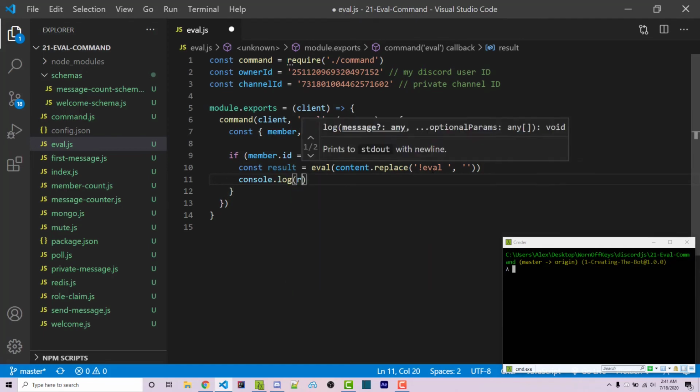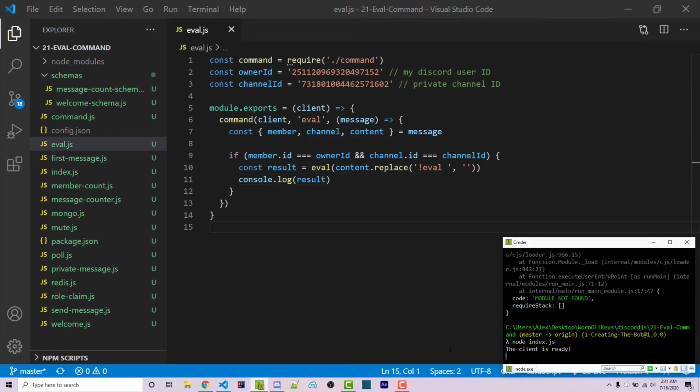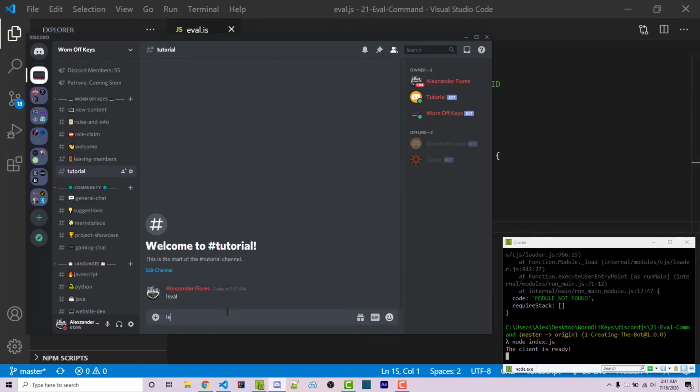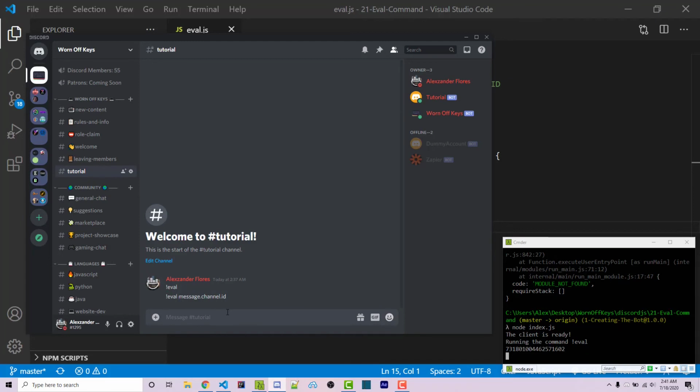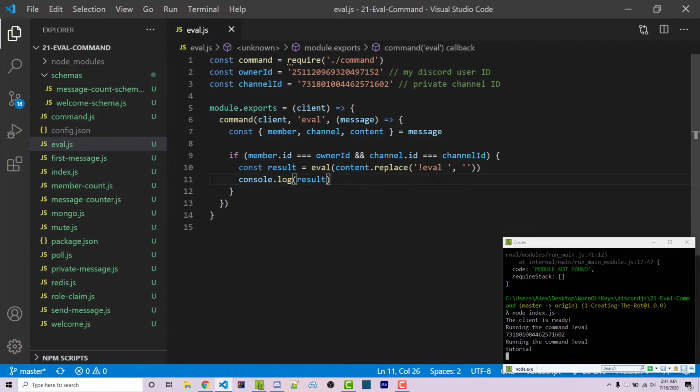I can then console log the result. And then if we run our bot with node index.js, we see the client is ready. And then we can run eval message.channel.id. And we see it starts with 731. If I am to copy this ID, we see it starts with 731. So this shows that. I can then run eval message.channel.name. And it says tutorial. So this is working. And now we want to actually send this result to the user.